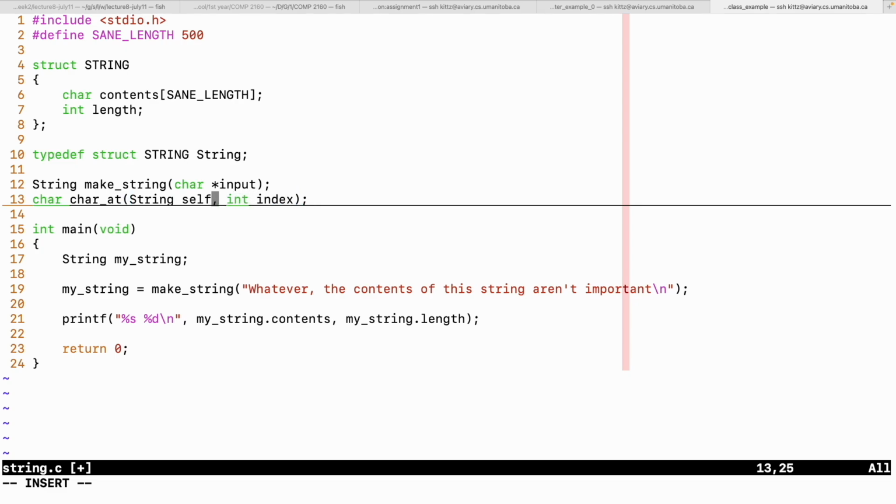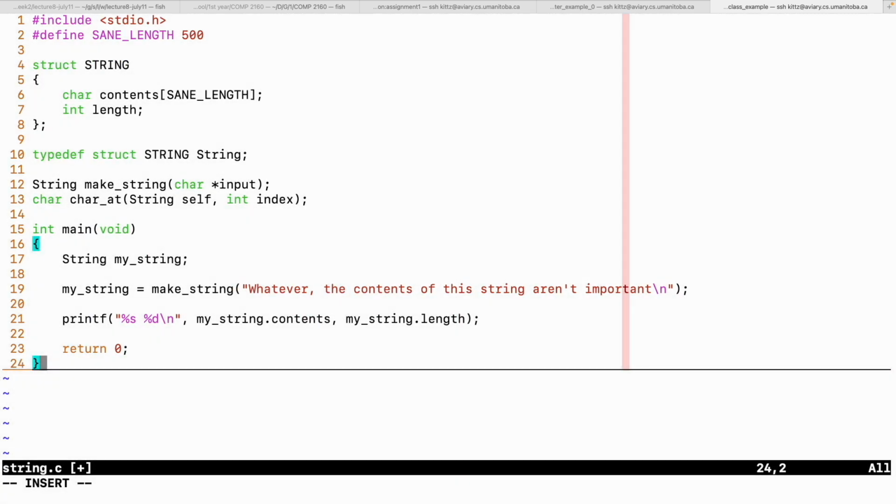Notice this parameter, string self. We are imitating what object-oriented languages do to call methods. Python does this explicitly, has a self parameter as the first parameter of any method. But actually, every single object-oriented language does this implicitly. Methods are just functions that take an object. Cool. So I guess I lied about methods not being in C. We're about to make a method. Still no objects, though.